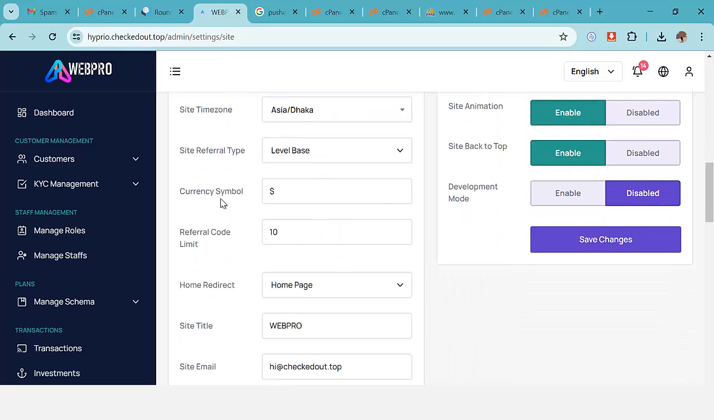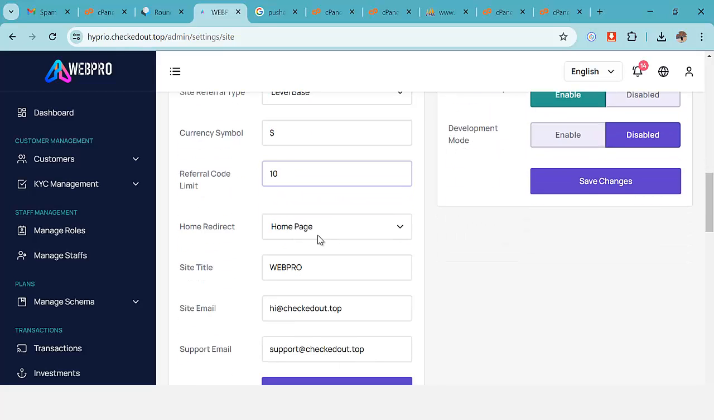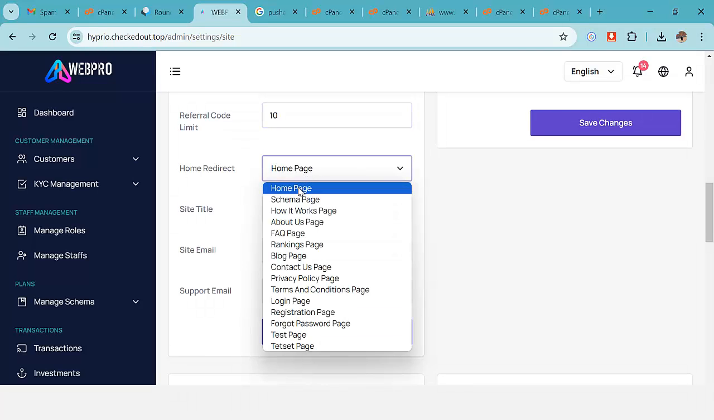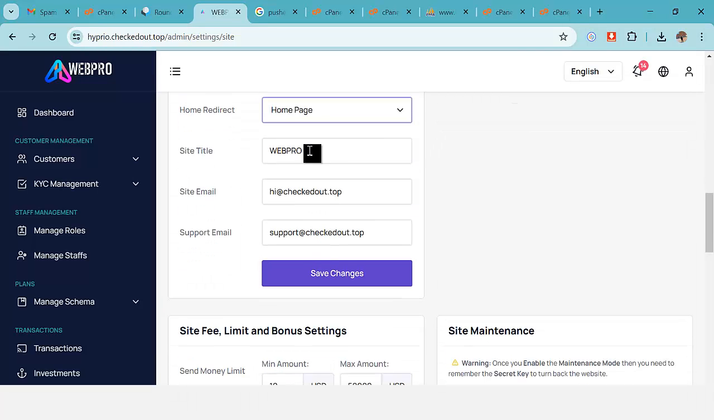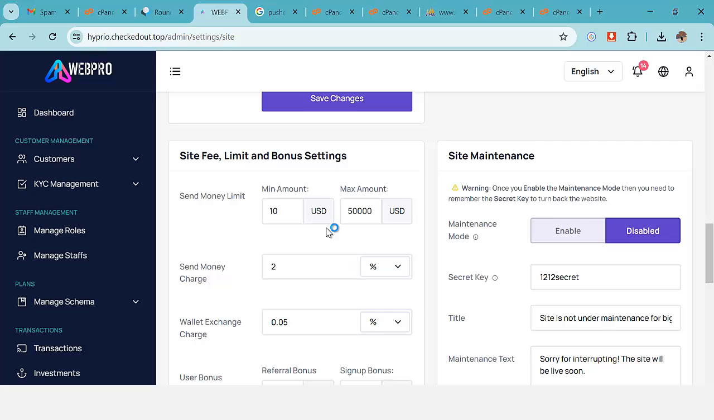So you set all these: the currency symbol, you set it; your referral limit, you set it; and your home page, you just leave it at home page, don't change that. Then you enter your site name, your site email, and your support email, right? Then you save that change.